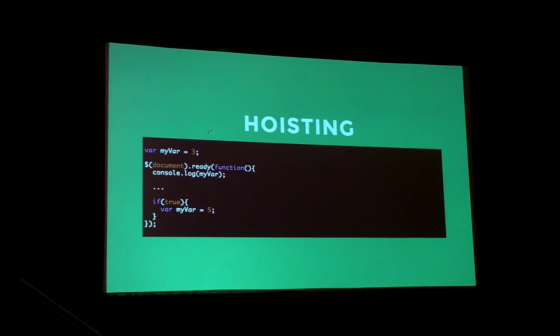Up here, we've got this myvar defined. Myvar is 3 in the global scope. Then we come into this function and we console log myvar, and it should be 3, right? Well, no, it's undefined. And that's because down here in this little section of code that we completely forgot about, that's 5 screens down, we're redefining a locally scoped myvar.